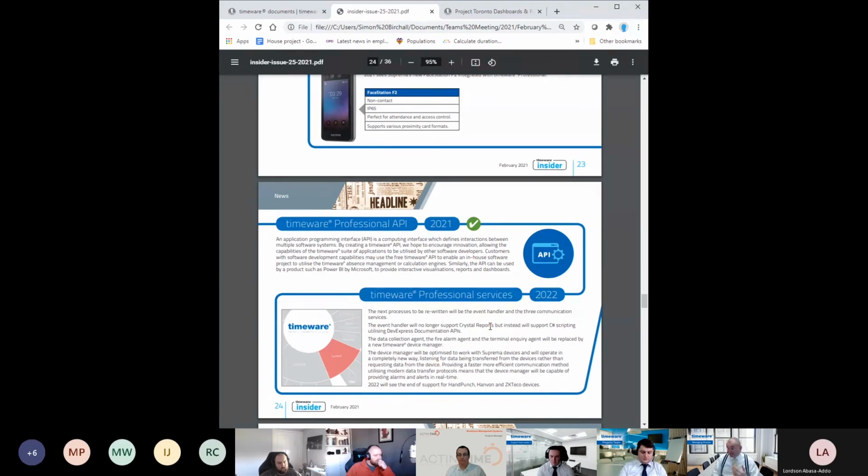So the plan is still that in 2022, the event handler will disappear. It won't disappear. It will no longer support Crystal Reports, and instead, it will support the DevExpress documentation APIs. And that means that we've got to get these reports or equivalent reports up and running by the end of the year.